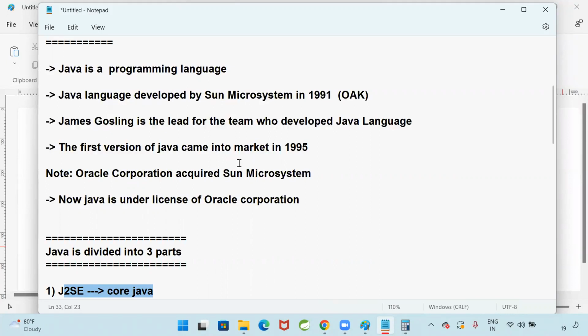When we compare all these languages, who is the market leader? Java is the market leader. When we compare all these languages, Java is having more features. Java is having more advantages. That is the reason in the industry, Java is having a lot of demand. Java is having a lot of demand because when we compare all the languages, Java has more features.